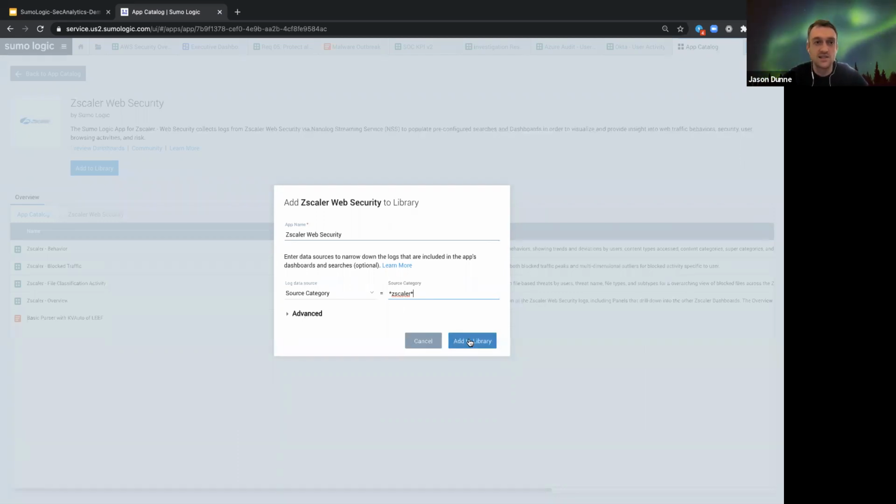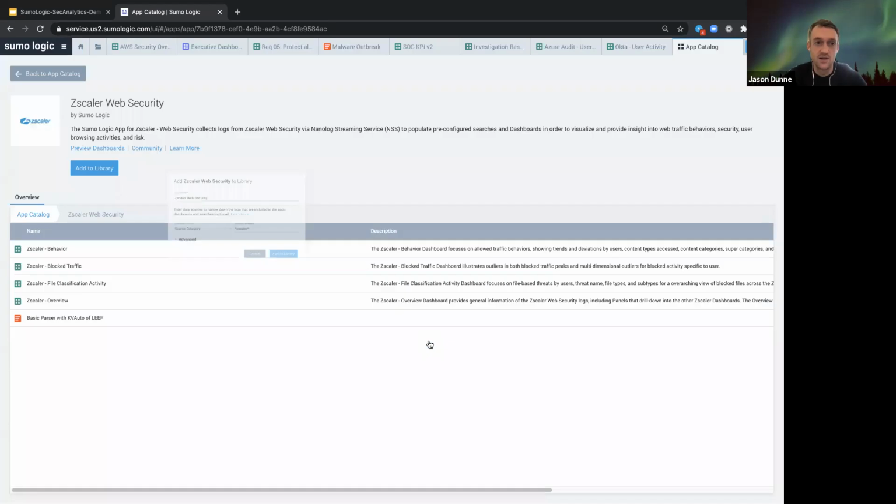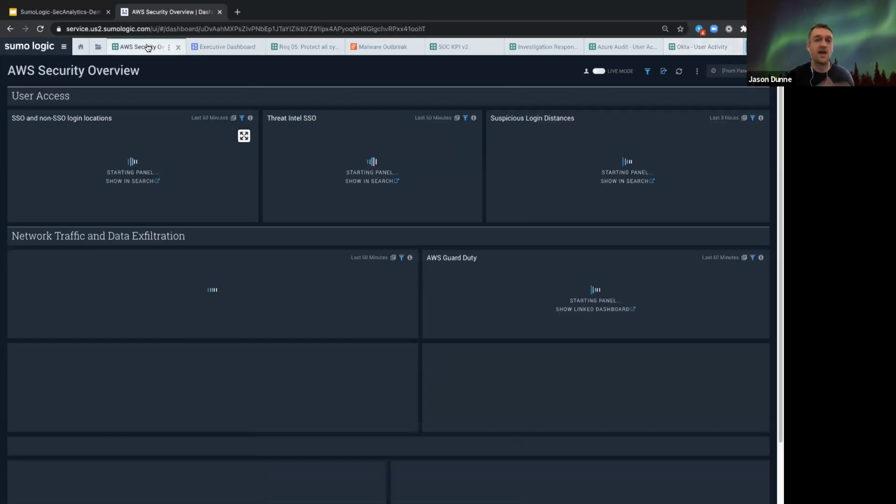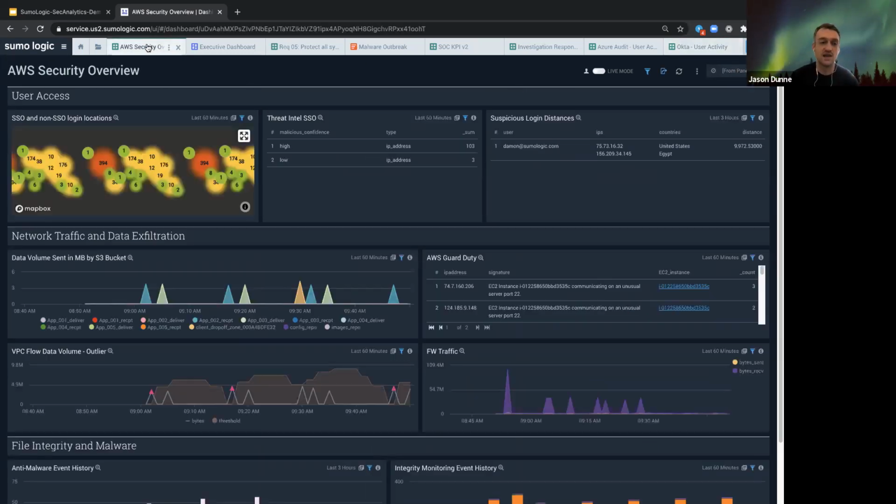Then you just hit add to library, and you're just off to the races. You'll have a Zscaler dashboard live and ready to go very quickly. And so with that, I'll just switch out of the app catalog, and we can start looking more closely at specific dashboards. So as I mentioned earlier, this is a nice, quick, broader overview.